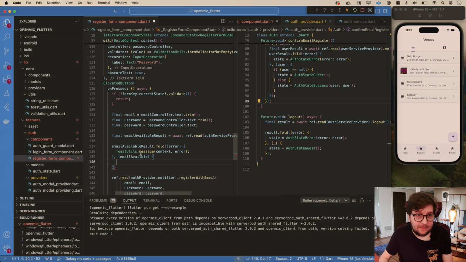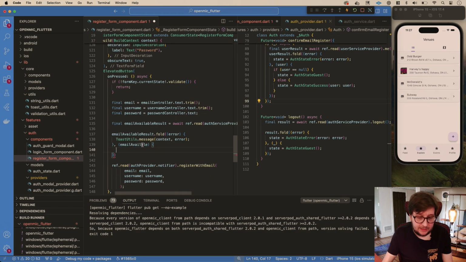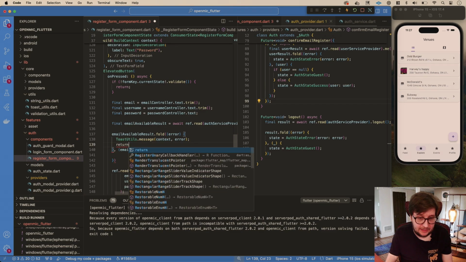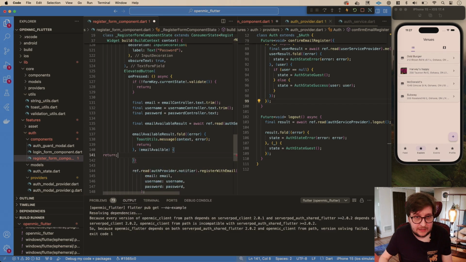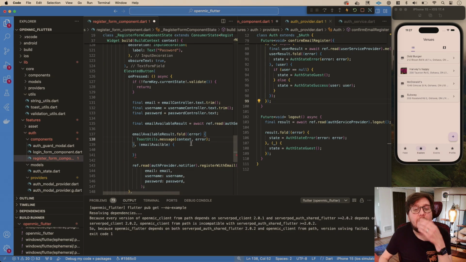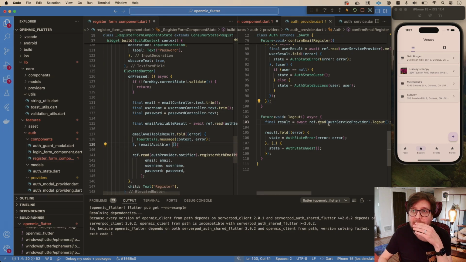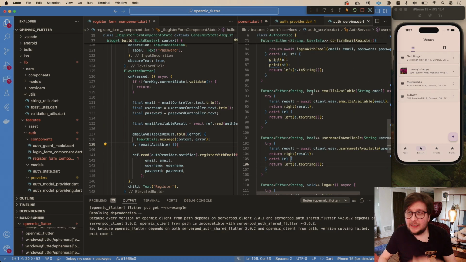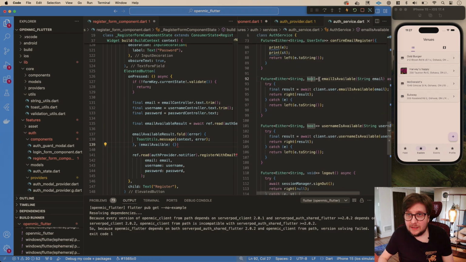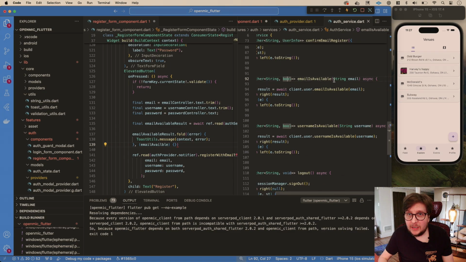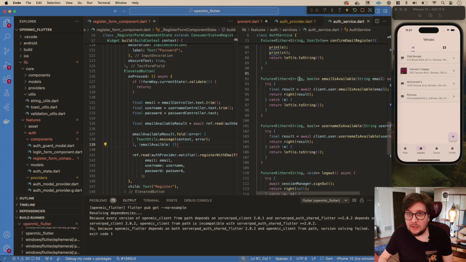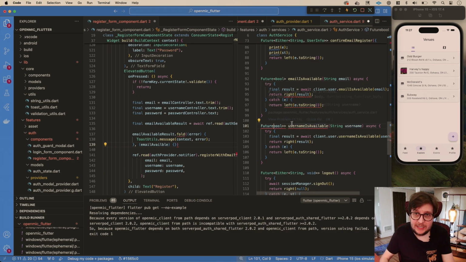Let me just see something. Does this, if I return here and return here, yeah, that's okay. That's actually a problem. I think I'm going to go back to what I was saying. I don't think we need to have this as an either. Let's just have a bool, because really, if something goes wrong, we should probably just say it's not available.